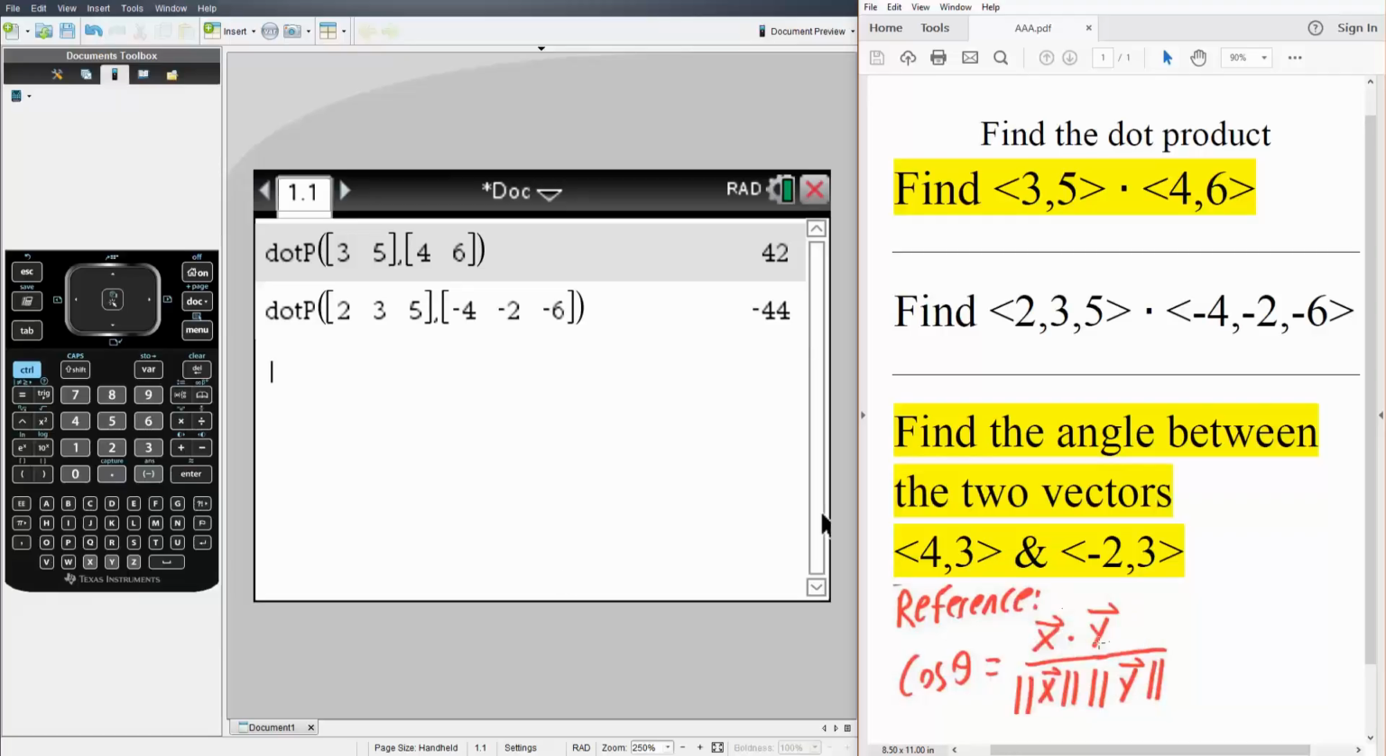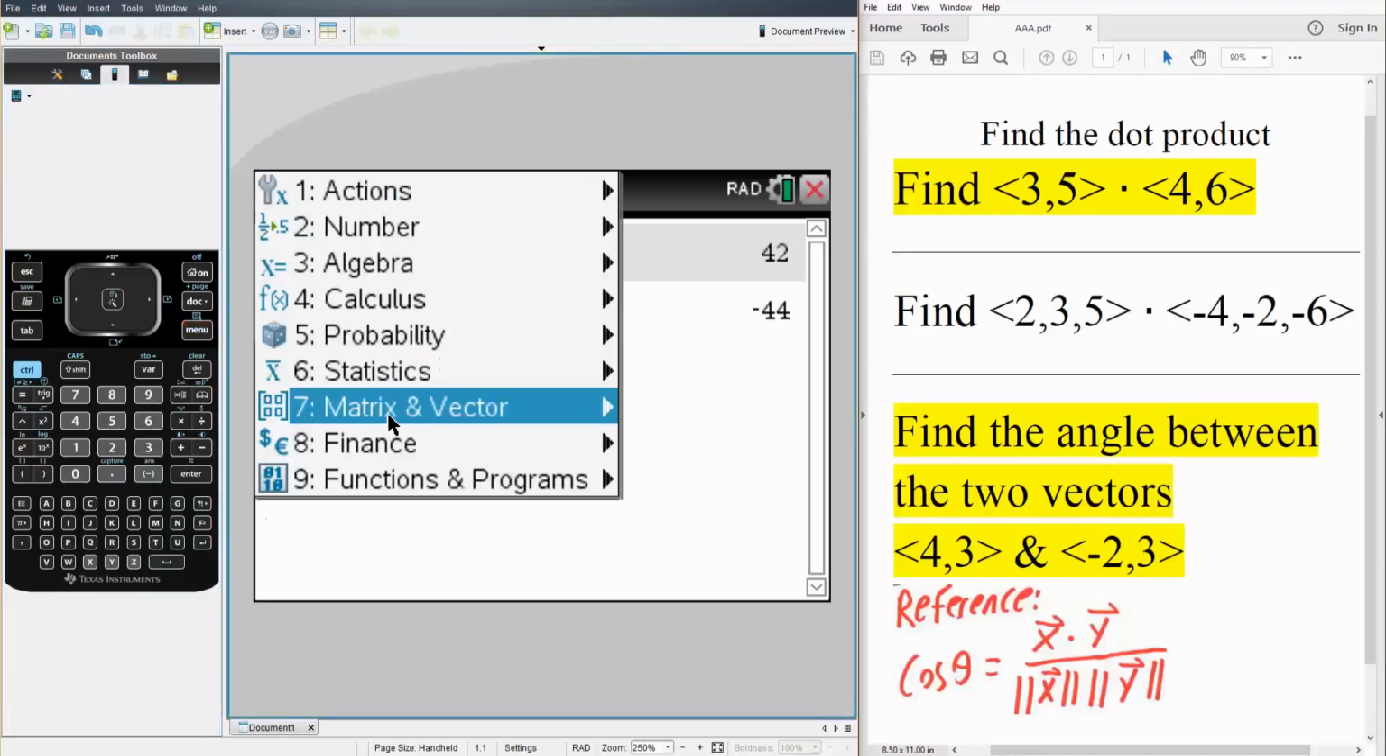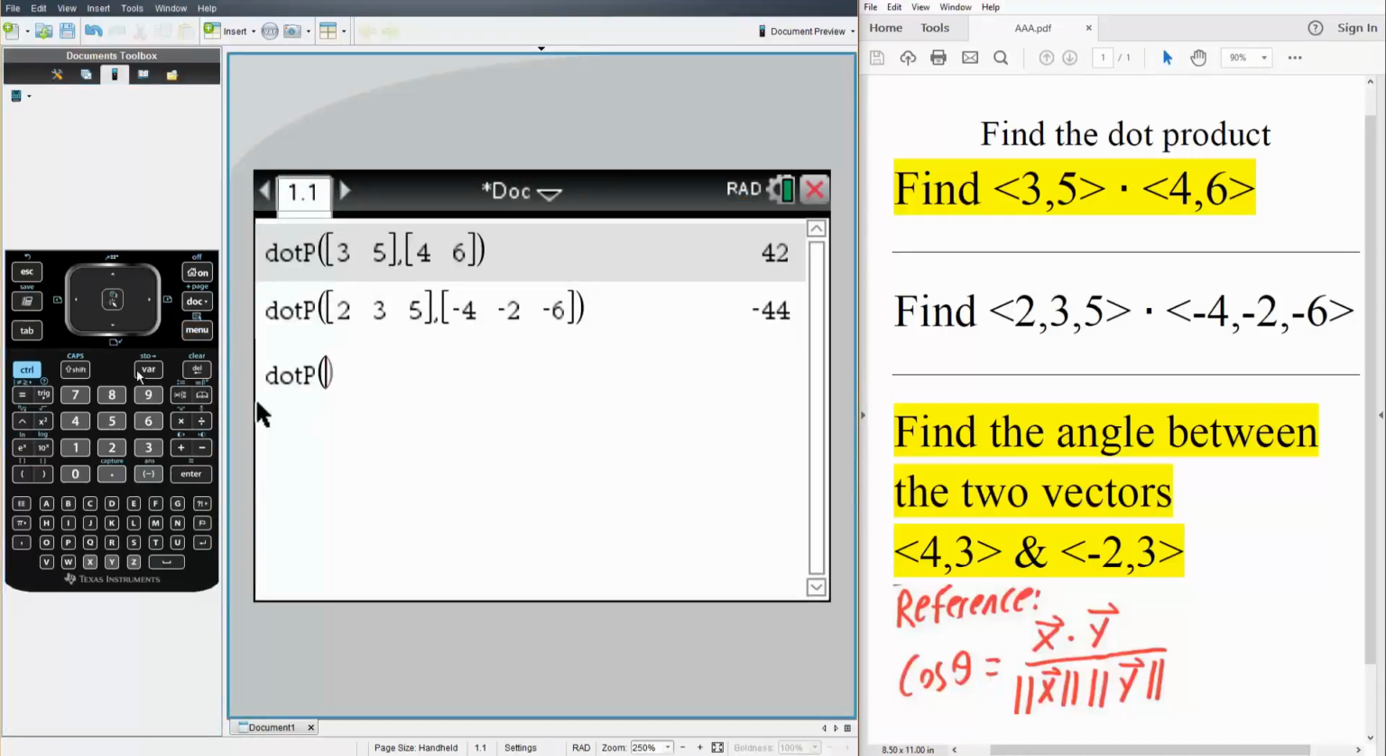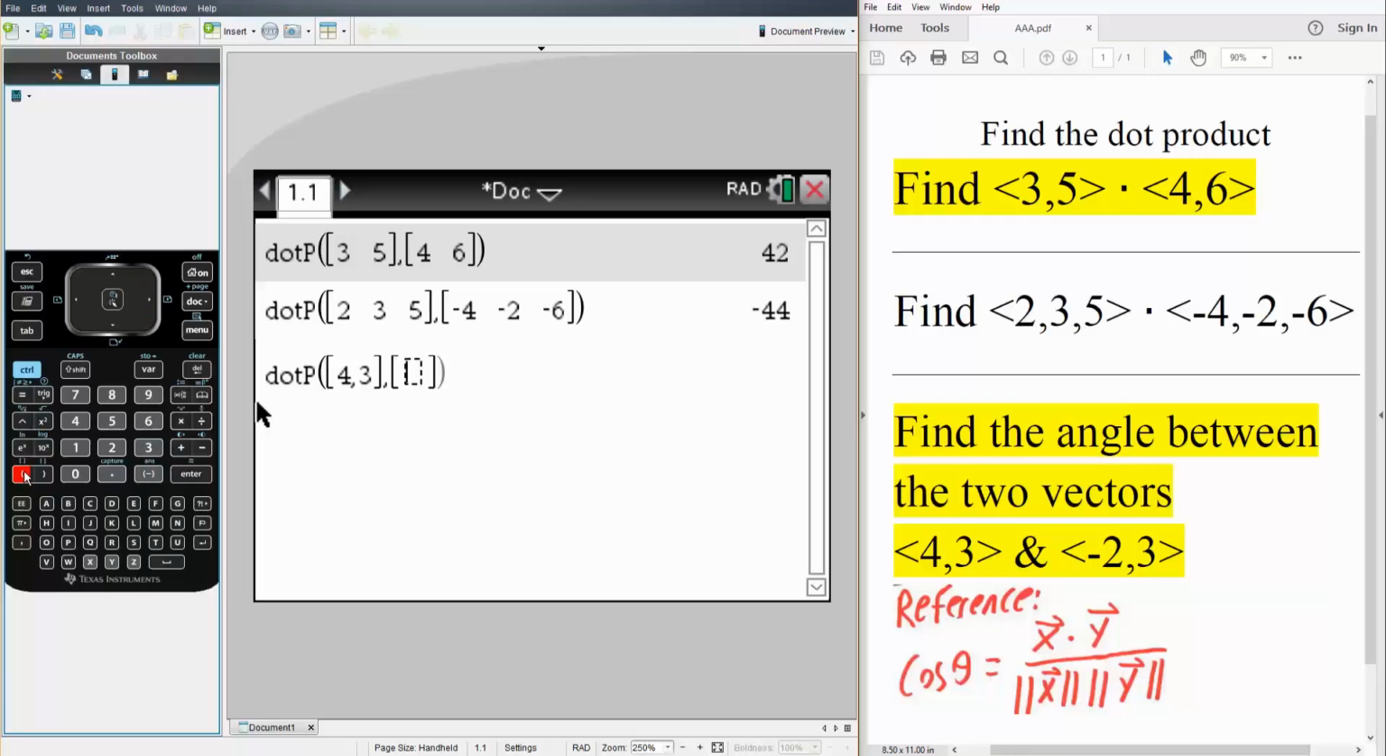So we want to get the dot product first. So we will hit menu, 7, matrix and vector. We go down to vector. We hit dot product. So we do control square bracket. We have 4, 3, comma, again, square bracket. We have -2, 3. We hit enter and we get 1.